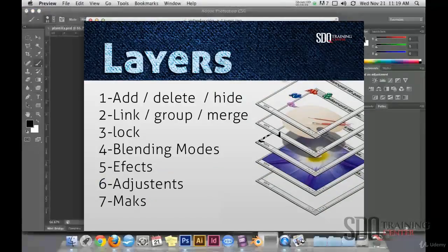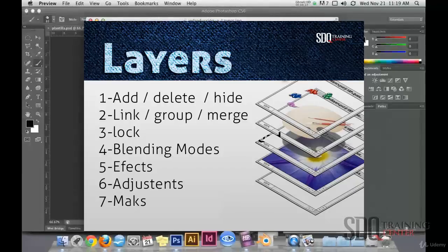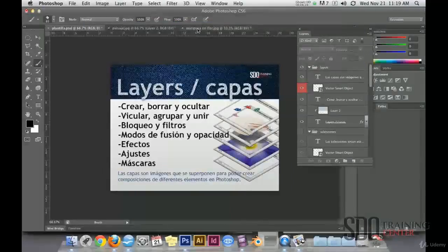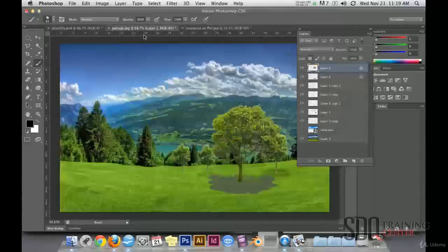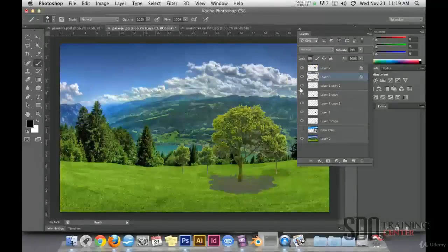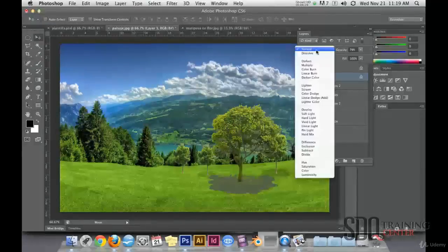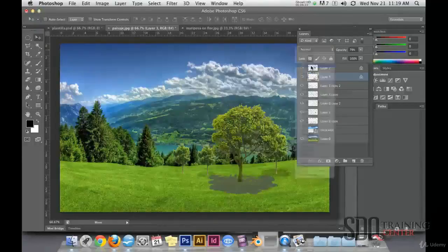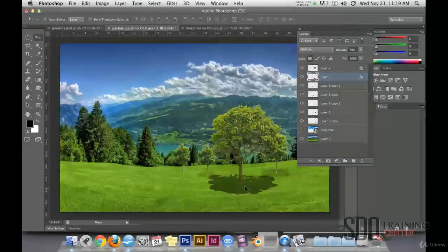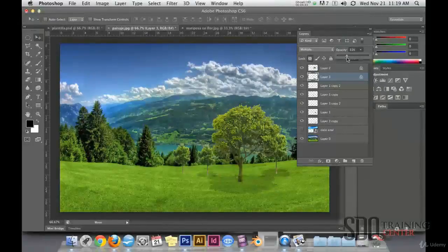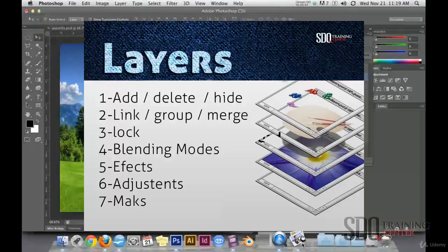Okay, here I will show you that layers have blending modes and opacity. By this we mean, for example, the blending mode enables this part of the tree to be on multiply mode, and it can blend better with the grass. Then I reduce the level of opacity a little bit for it to look like a real shadow on the floor.